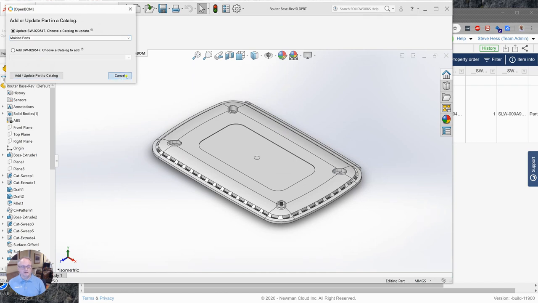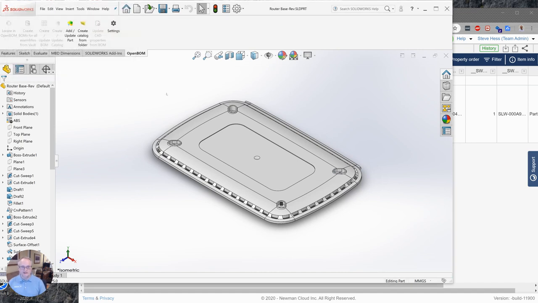So this workflow is very handy if you're making changes to a part often and want to update it in the OpenBOM catalog.